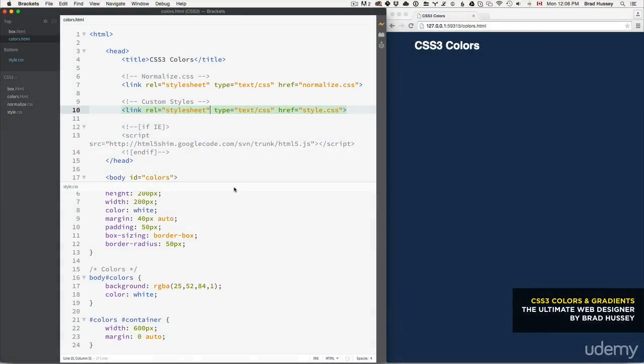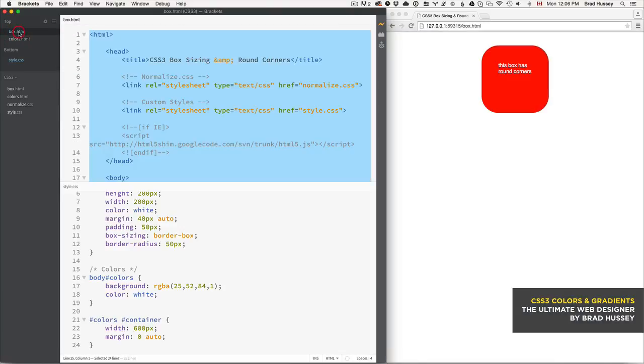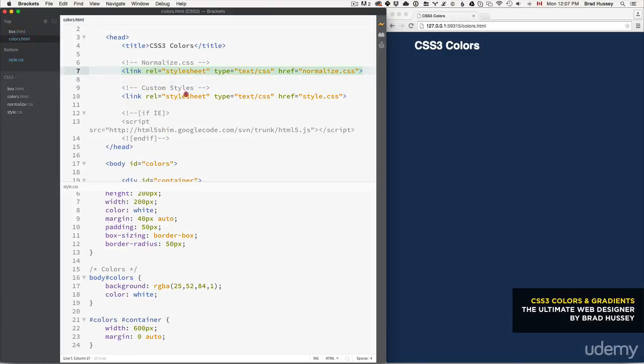CSS3 lets us do cool things with colors, and I want to show you that here. Create a new file called colors.html and add your title there. Make sure you copy that basic structure from your box.html because we want to grab that normalize and your custom style sheet. We're going to be using the same style sheet.